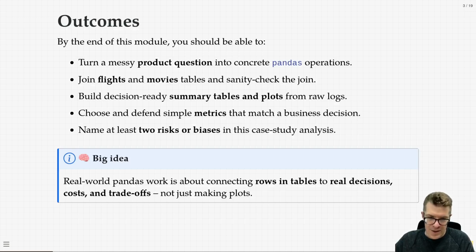So the big idea in this small module is that working with pandas is really about connecting rows in tables, those are data points, to actual decisions that you're going to want to make. And in doing so, you're going to have to trade off costs of different types. It's not just about painting by numbers, following steps and getting some kind of graph out of it. Everything we're doing in data science here is towards some ultimate purpose.